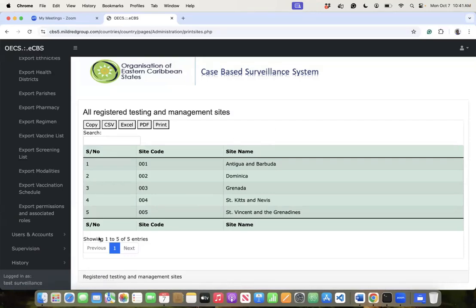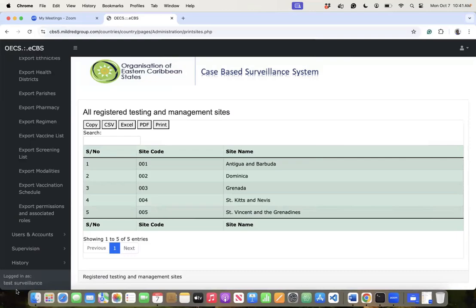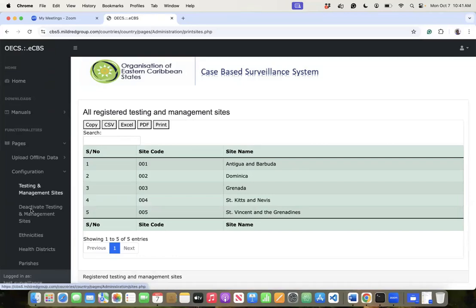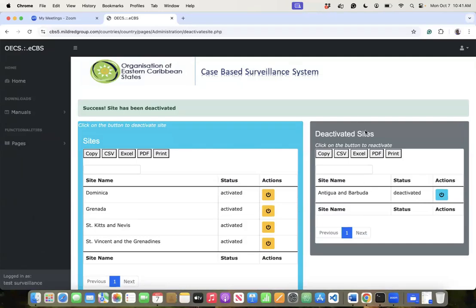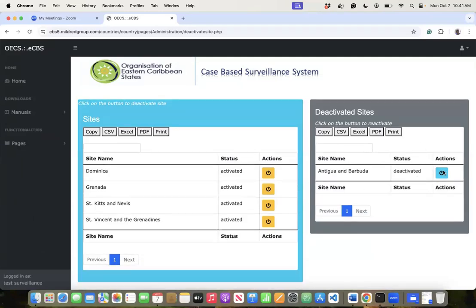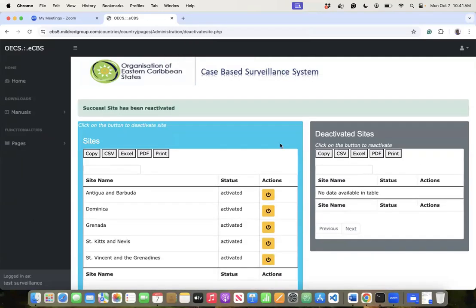This is a question from earlier up, Mildred. You said you can deactivate a site because the site may not be testing, or suppose you have to reactivate the site. How do you do that? Okay, so when you come here, and let's say we deactivate this site. Where you deactivate, you have deactivated site. You can click on the button to reactivate that site. Okay, thanks. Yeah.